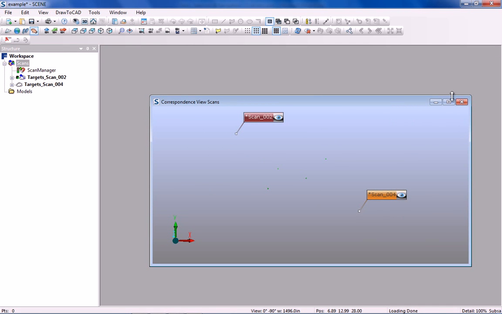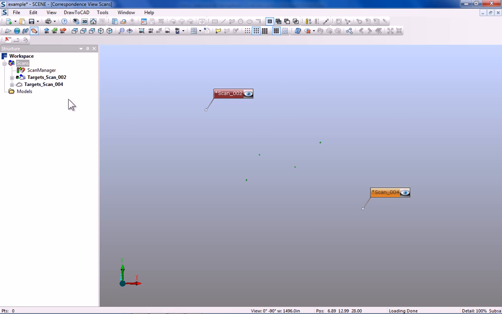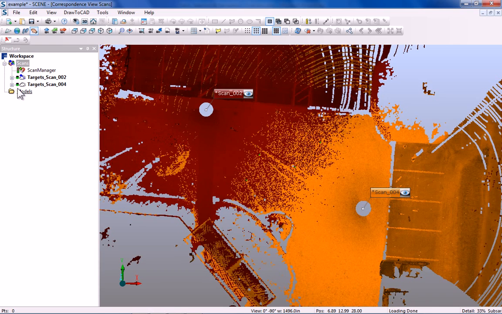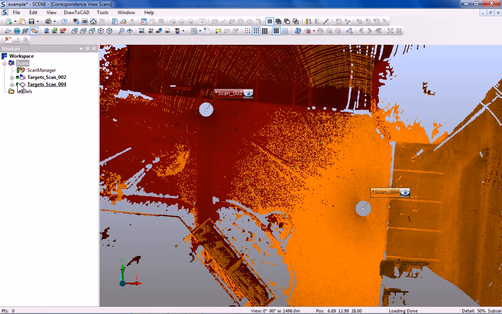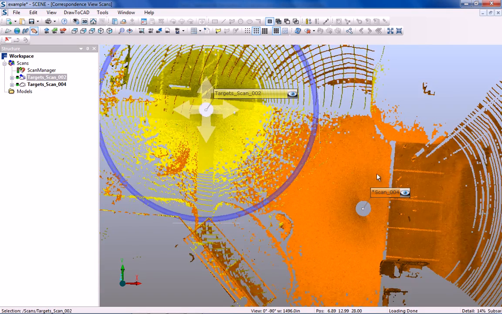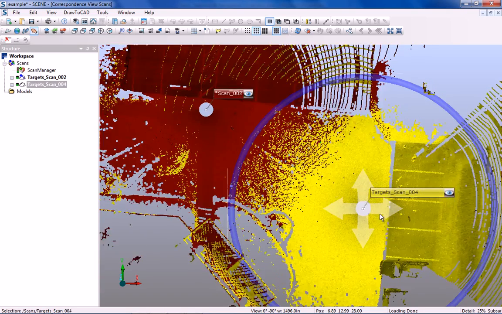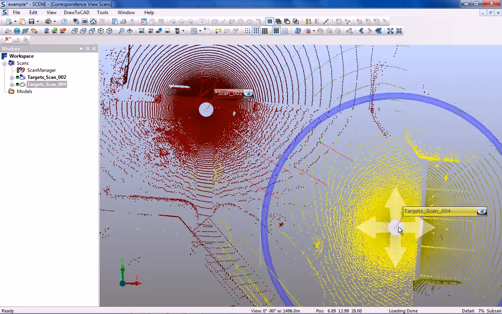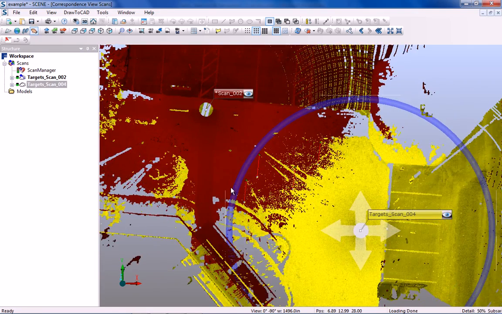It'll load those in. While it's loading, you'll see the icons over here again. And instead of being a green square, it'll be a half green and half black square to show that it's in reduced resolution. And here I've got one scan in red and one scan in orange. I could also move these around if I wanted to. But there will be another video that goes over correspondence view in more detail.